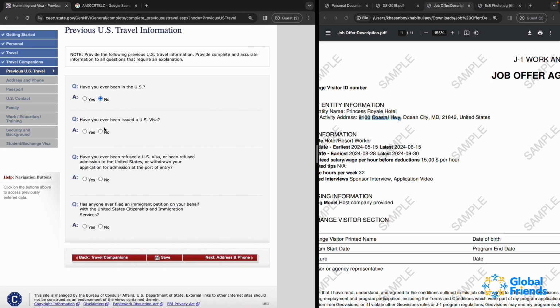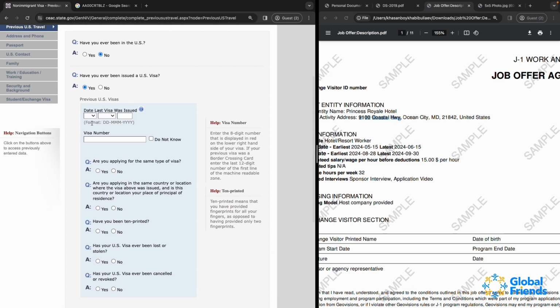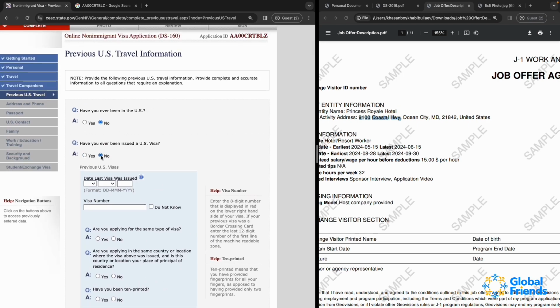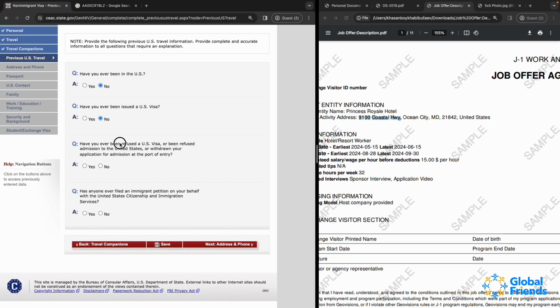And have you ever been issued a US visa? If yes, hit yes and provide the information. It is pretty straightforward again. If no, just no. Have you ever been refused a US visa or been refused admission to the United States? This question is also really important. If it is your first application, please hit no.